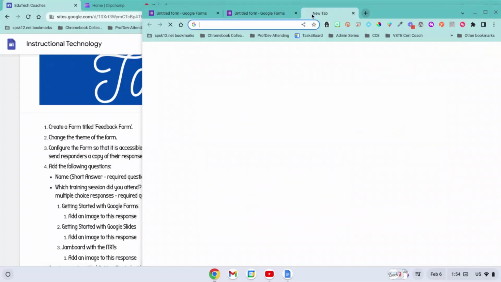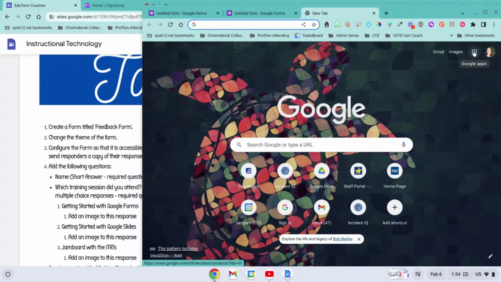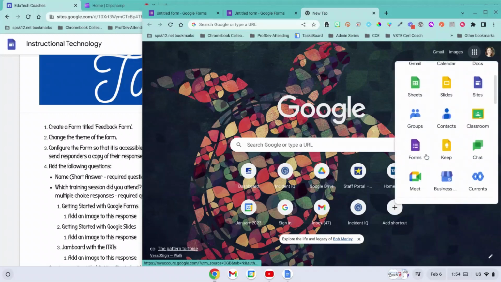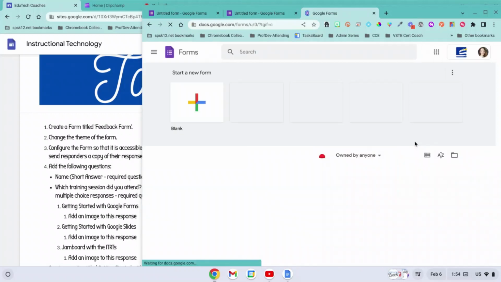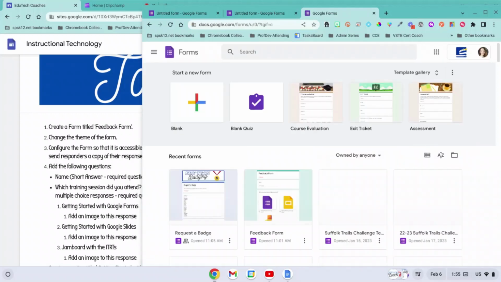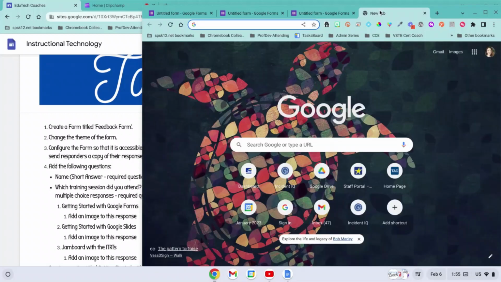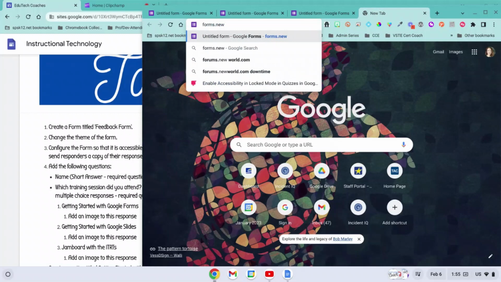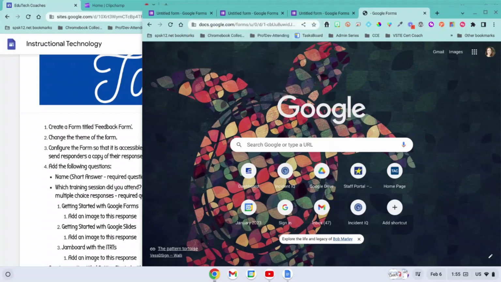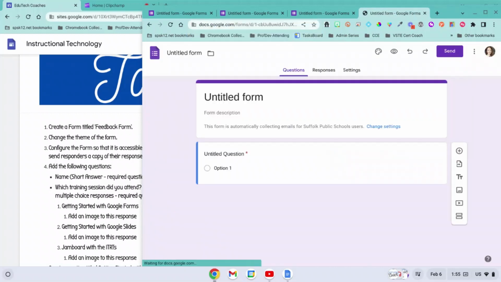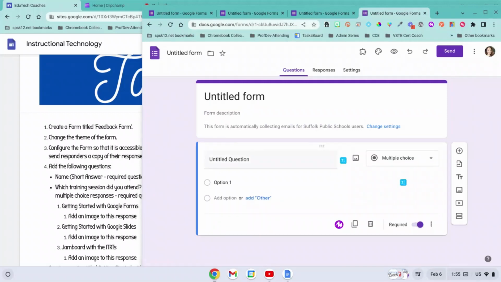Another way to open Google Forms is to go to the Google Apps, which is also sometimes called the waffle or grid of 9. If you click on it and scroll down until you see the Forms icon and click on it, it will open up the same landing page for Google Forms, and you can hit Start a New Form blank at the top. New tab, if you type in forms.new in your URL and hit enter, this will open up a blank Google form, so you don't have to click on blank when you land on the Google Forms landing page.